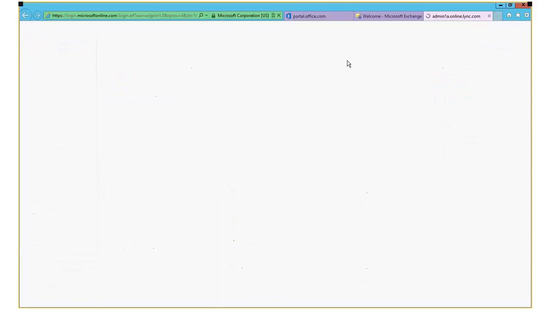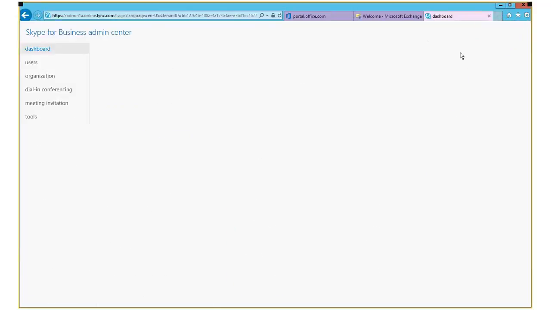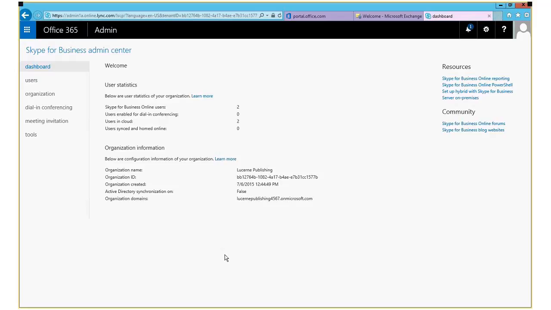Notice when I click on Skype for Business, it loads up another tab. And here's where we would go in and configure all the parts for our Skype for Business. So the users, the organization, conferencing, information in this case.